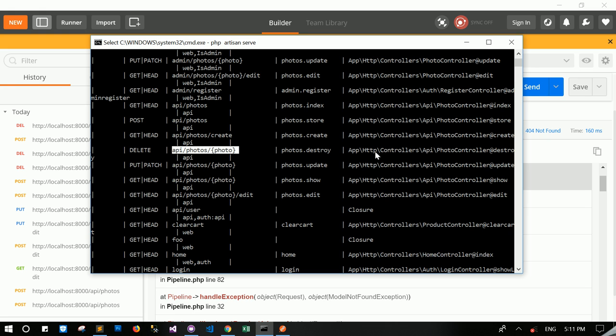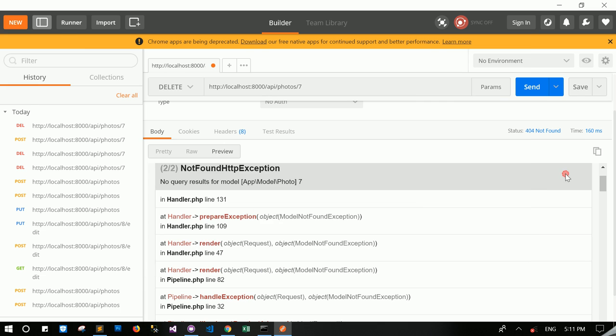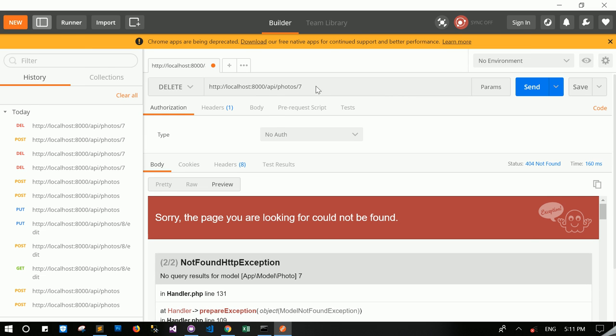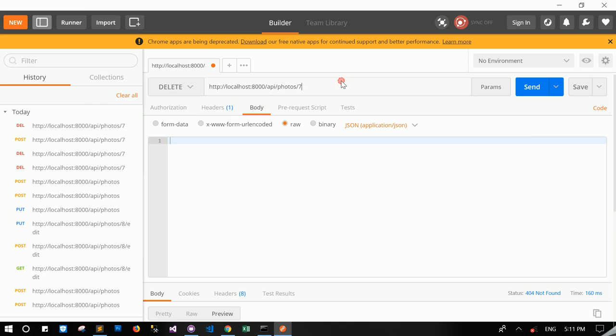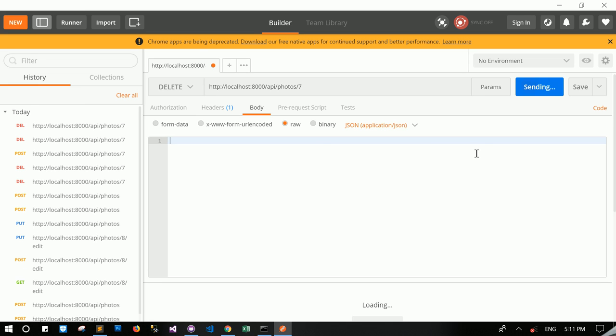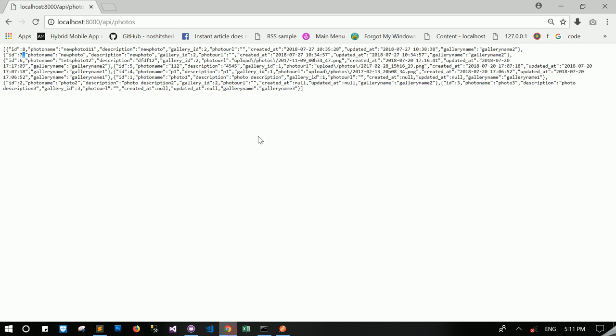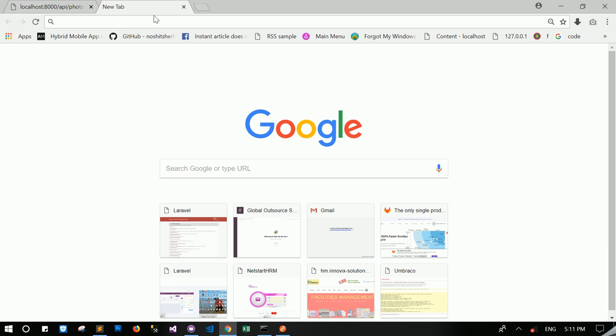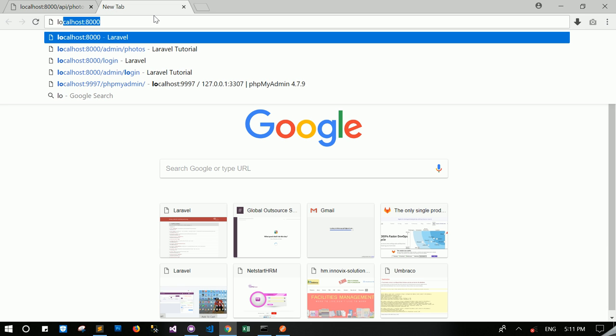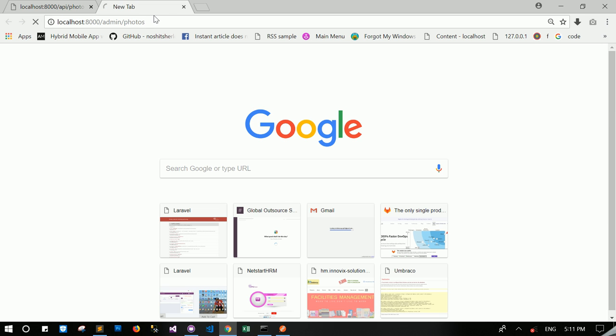Photo ID. Let's try. Alright, but we need to add a delete flag, I think. What is the delete flag? Okay, let me check in the front-end app, in a web function.